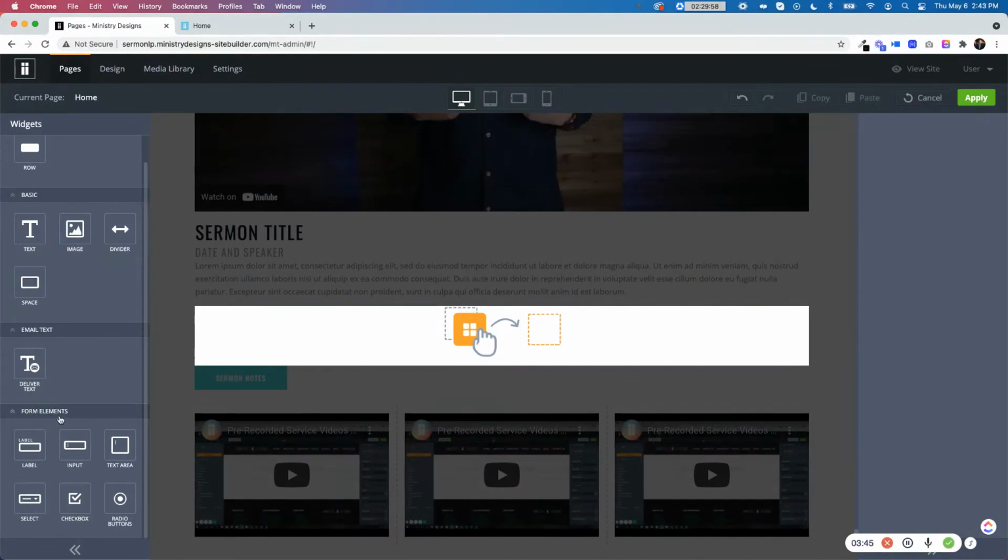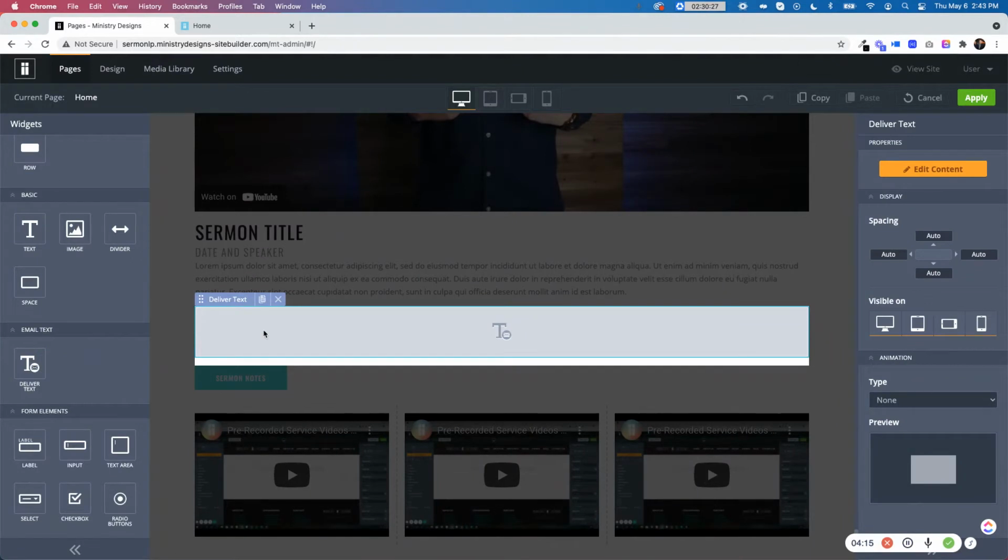Down here we have form elements, and here is where we are going to be able to build out our content. What we have first is this widget called Deliver Text. This is a new widget that we created specifically for the sermon notes, and Deliver Text, simply put, is any text that the person watching the video and taking notes types in that will be sent to themselves. So if we put it onto the page here, this is what will actually send in the form for people to see.